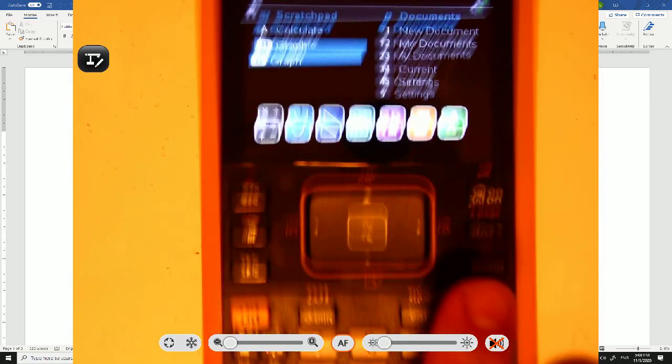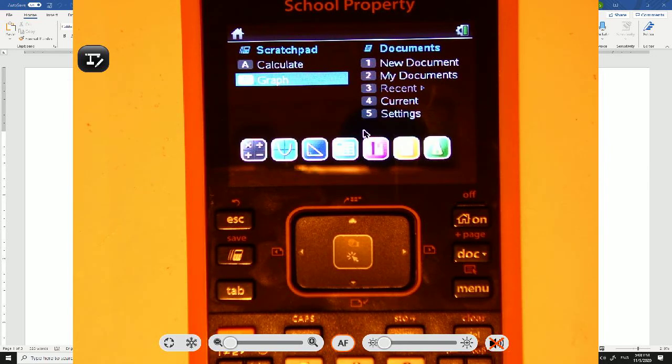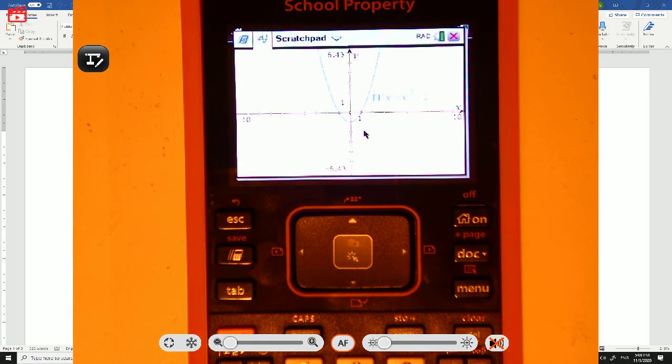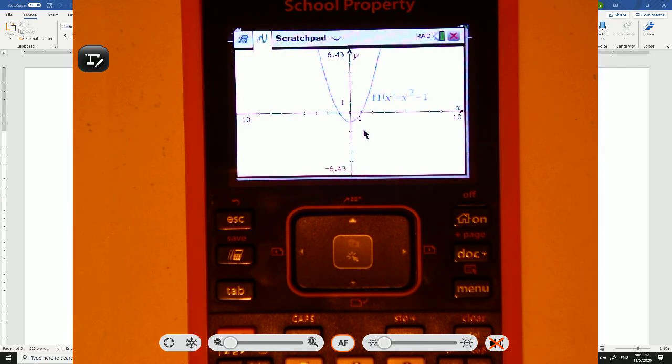Alright, moving on. So press enter, and the graph comes up. And the first thing you want to do is, why is the glare on here now? I had just fixed the glare and now it's too glary. That's so weird. Alright, anyway.